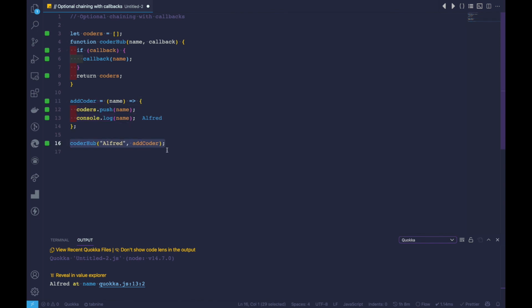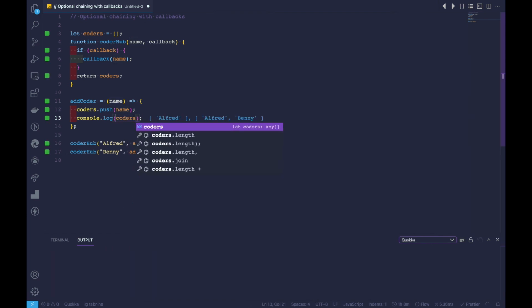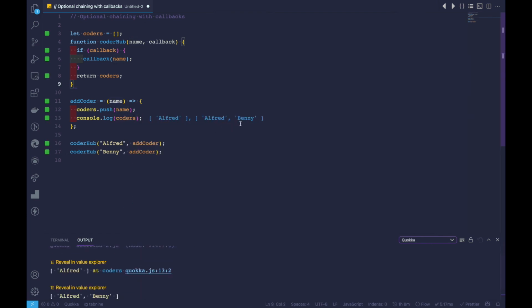And we can also further add another, like let's add Benny, which is the name of my dog. We can see two names here, and if we log coders, we should see Alfred and Benny right here, which is pretty much great.